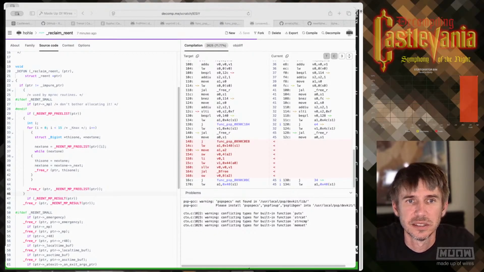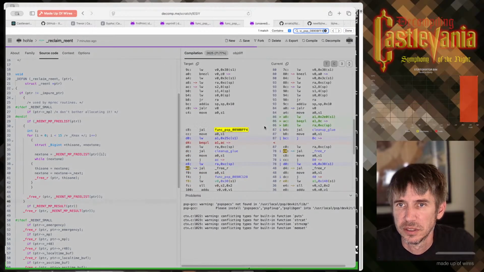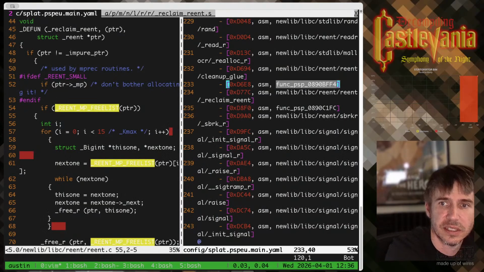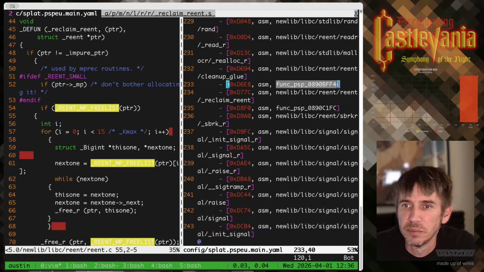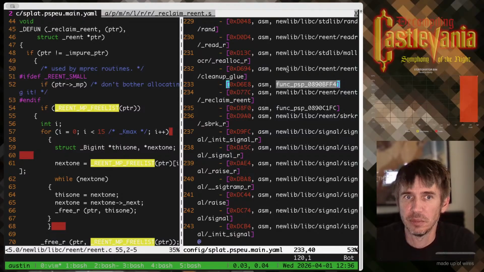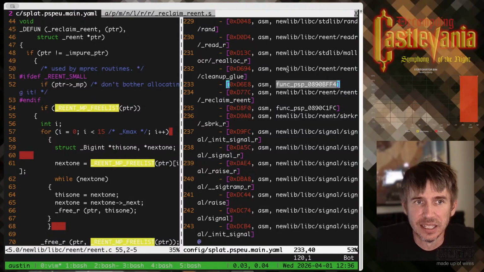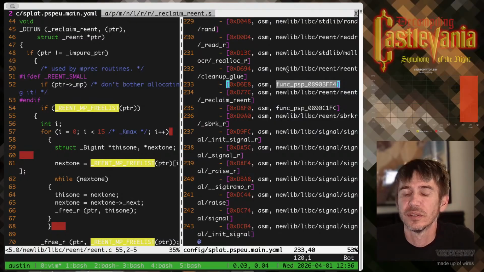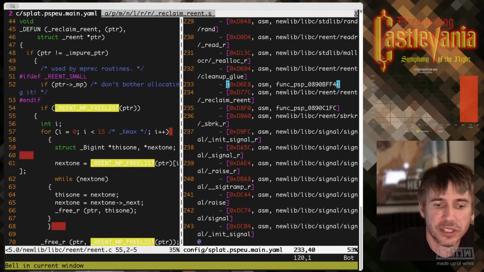So let's go back over here and see if this BFF4 is referenced. Yes, it is. So is it referenced everywhere that we have cleanup glue? So it's possible that that BFF4 is actually cleanup glue and the one right before it is not. I'd probably be willing to wager that. Let's take a look.